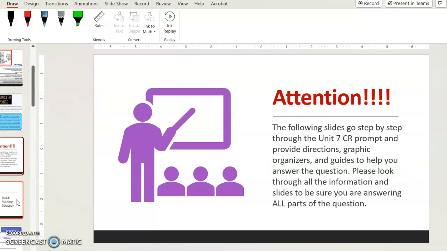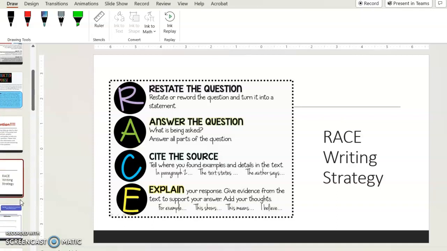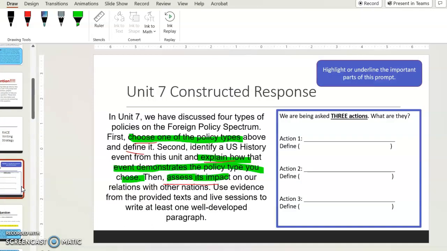So we've broken this down step by step. And the focus of these step-by-step slides is really based on the RACE model. So we have slides that allow you to have a space to work for restating your question, answering the question, citing the source, and explaining. So the first thing that we want to do is make sure that we take the time to identify the three actions that you are going to be asked to do for your constructed response. So if you would like to, you can pause the video or you can just look at what we've outlined here.